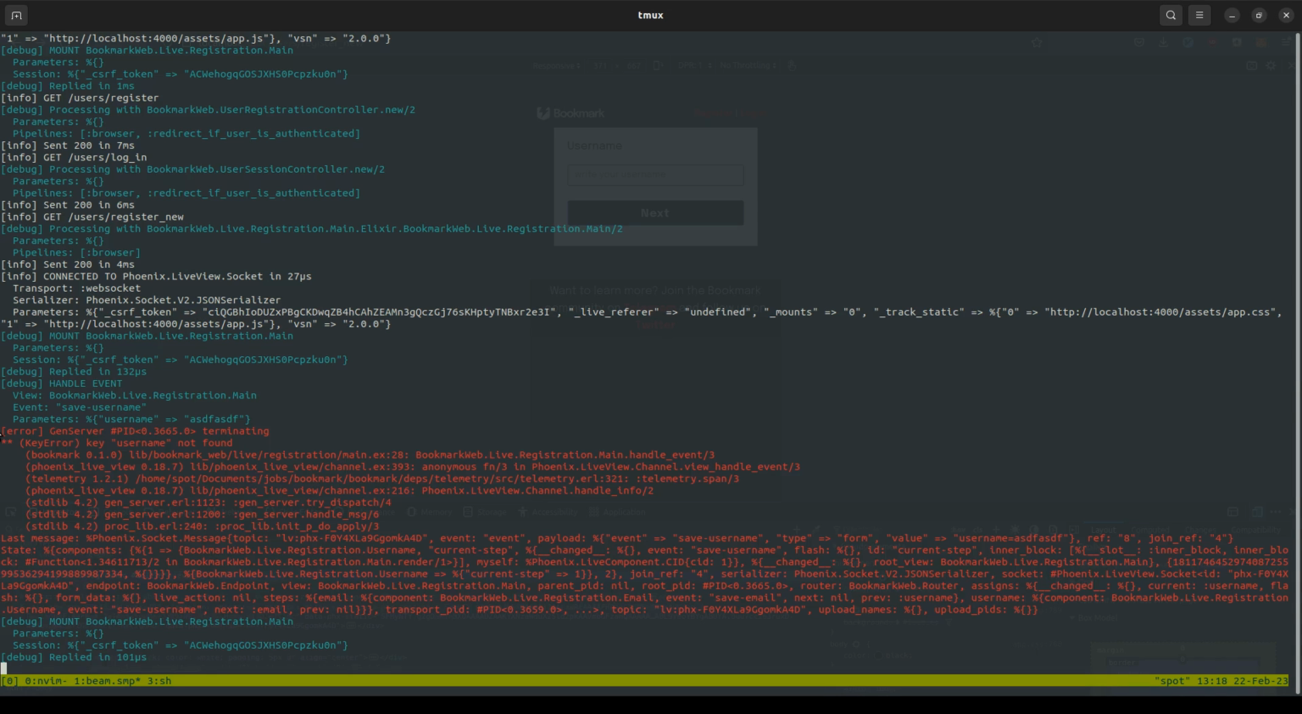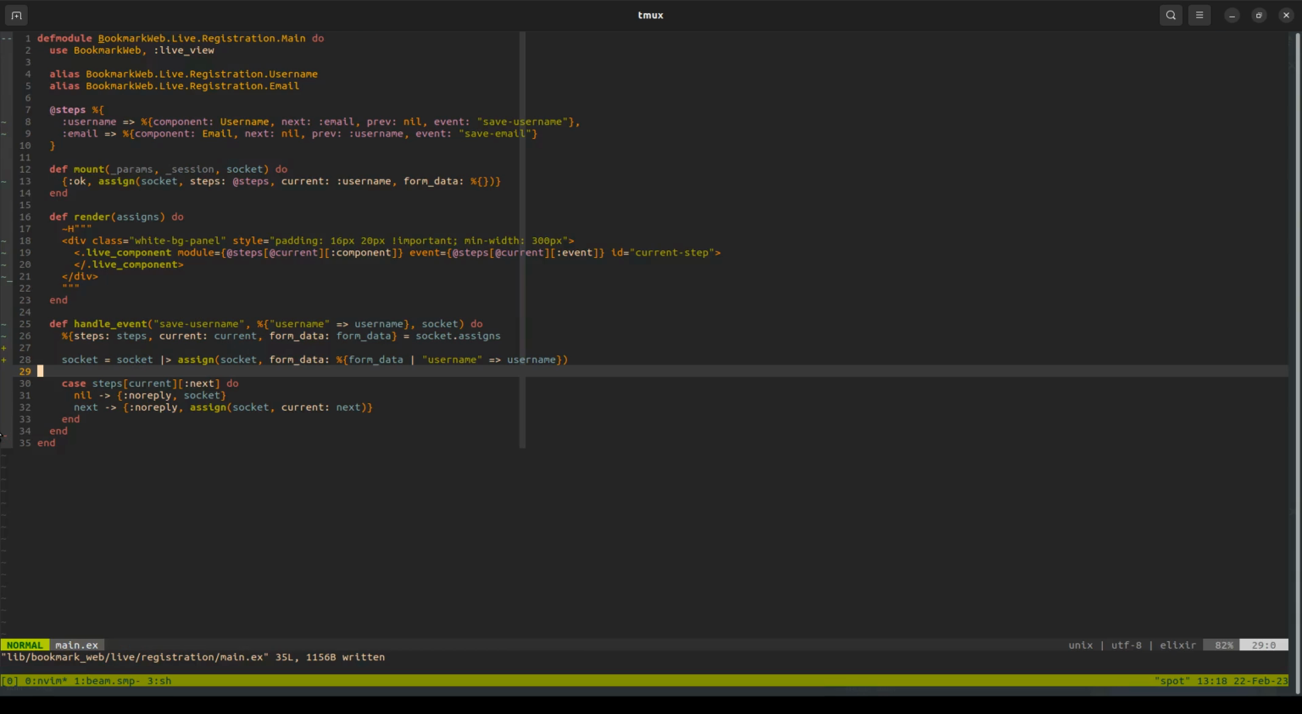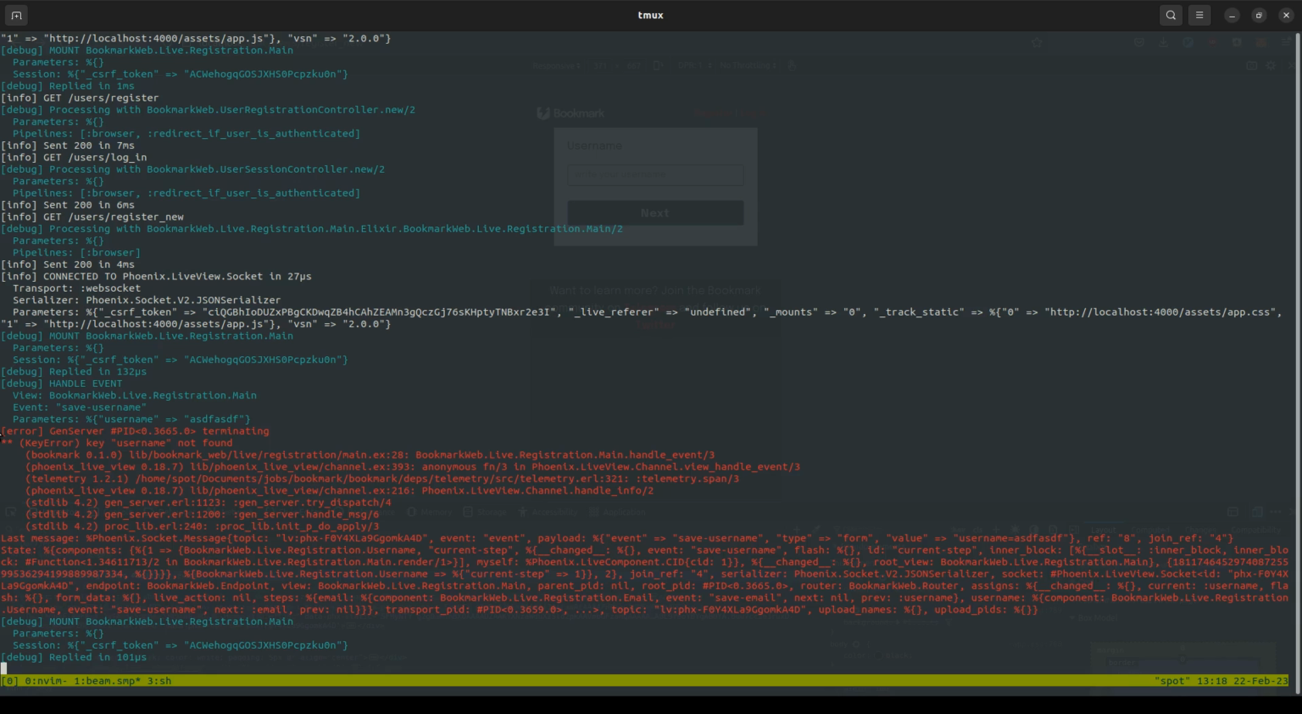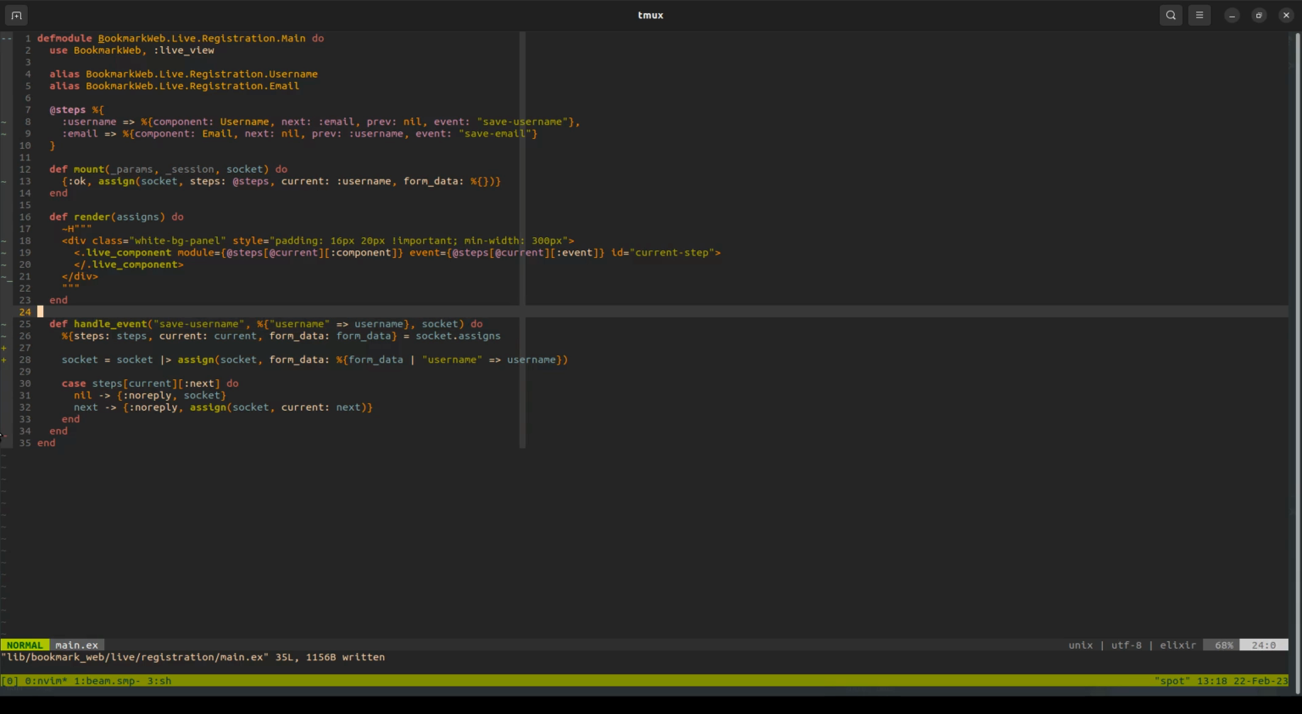Error. Key username not found. Handle event. So you couldn't pattern match against my username. Couldn't find the key on my params.